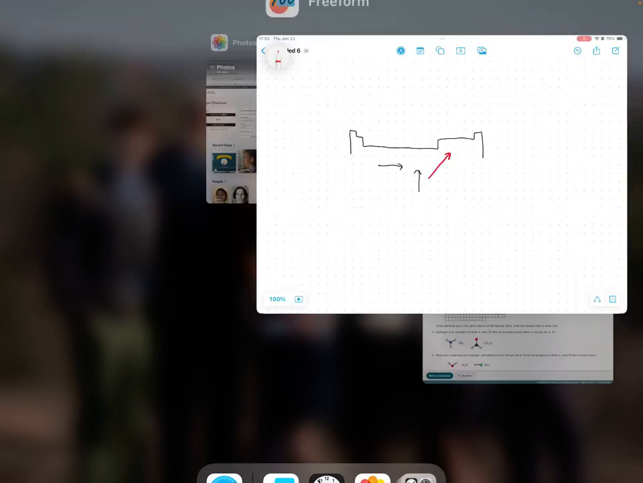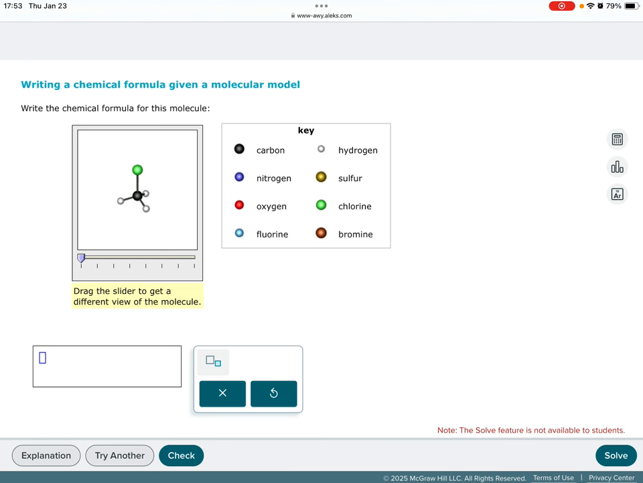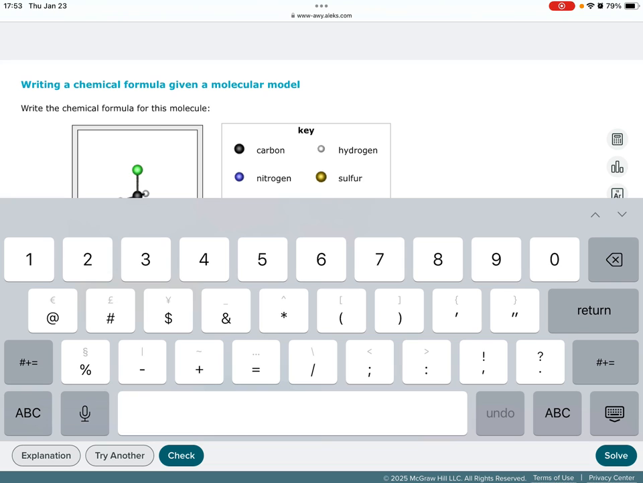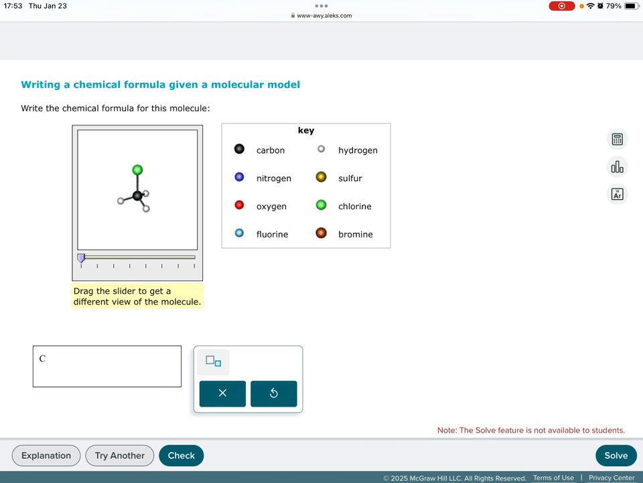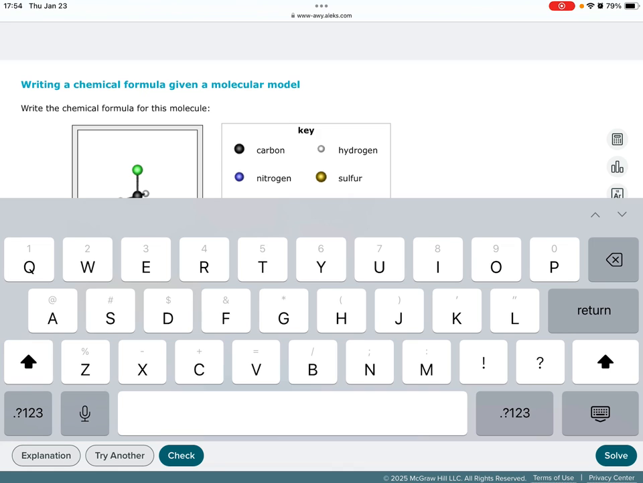Let's go back over here and try another. This will be the last one. Left to right, it looks like it's going to be carbon. The leftmost is hydrogen, but that goes after everything in group 4, carbon. There's only one carbon. And then there are 3 hydrogens.